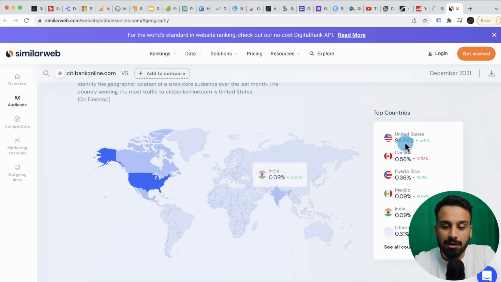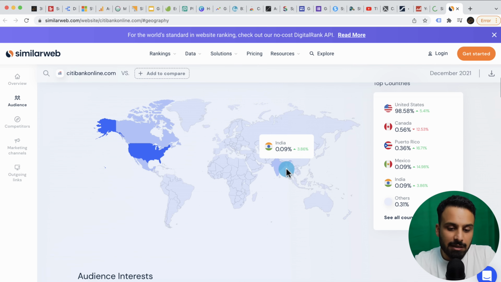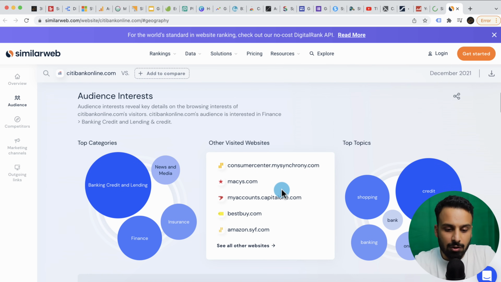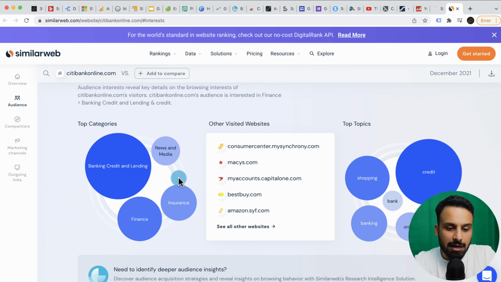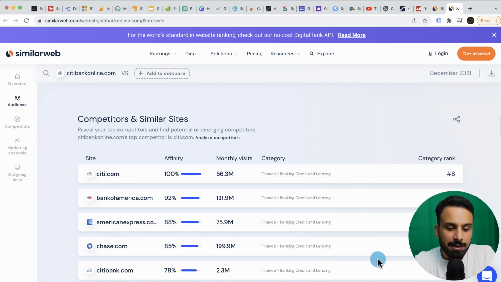Then it will show you the country-wise traffic. Obviously this is .com, so it has most of the traffic from the United States. If you are going to the Citibank website in India, it will probably be .in at the end. So we are checking for .com, and it will show you top categories like audience interest, the people who go to this website, what are their top interests. Obviously it will be banking, credit, news and media, insurance, finance and online.